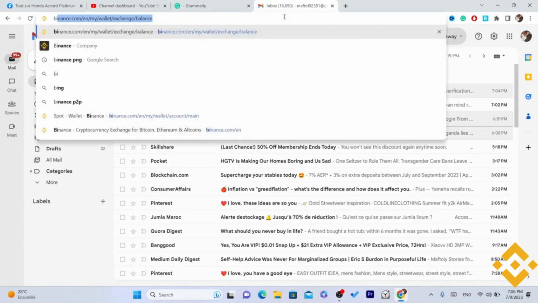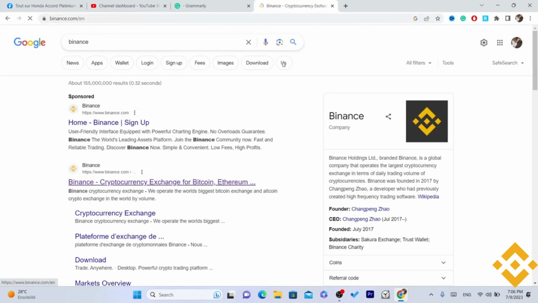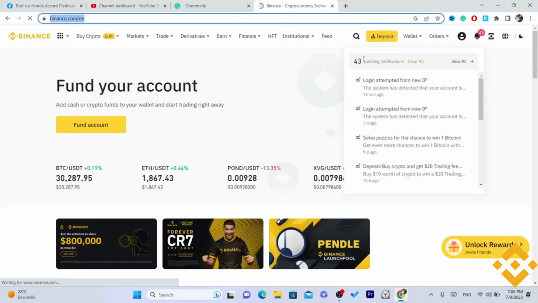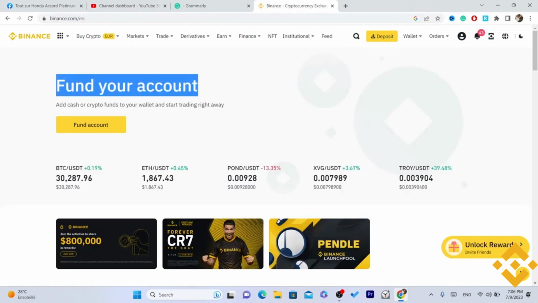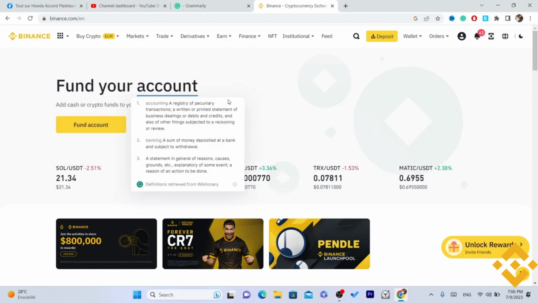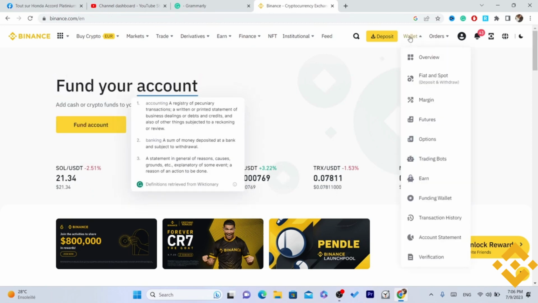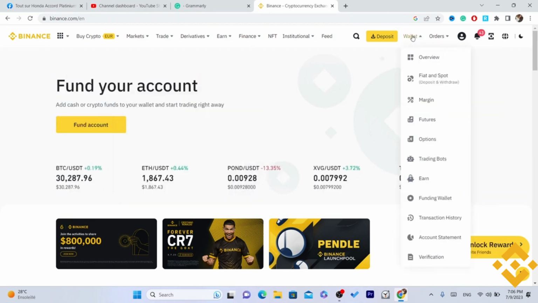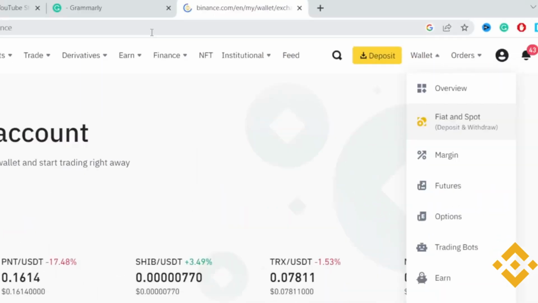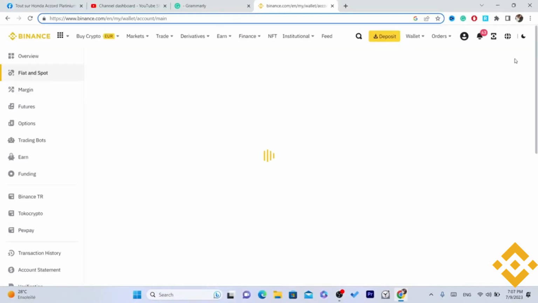You just need to go to your Binance. You need to open your Binance account, and this is very easy. This process only takes a few seconds to transfer money from Binance to your MTFE. Okay, now what you need to do next, guys, is move your mouse to wallet and click on fiat and spot. And the second thing you need to do, guys, is scroll down.